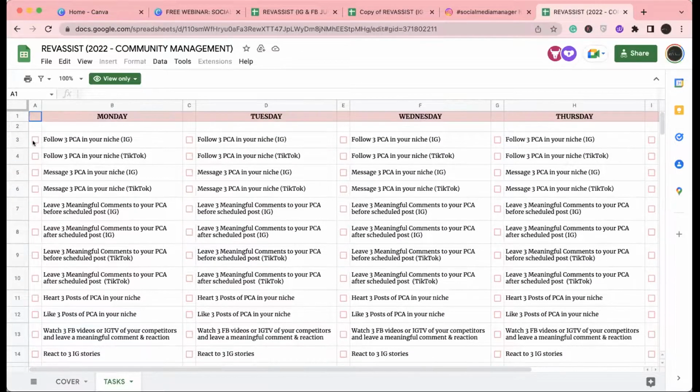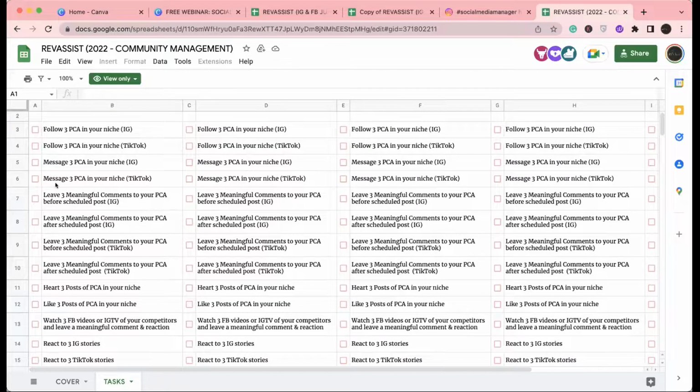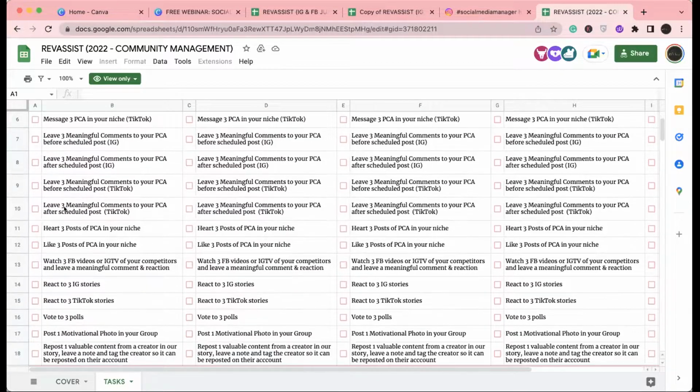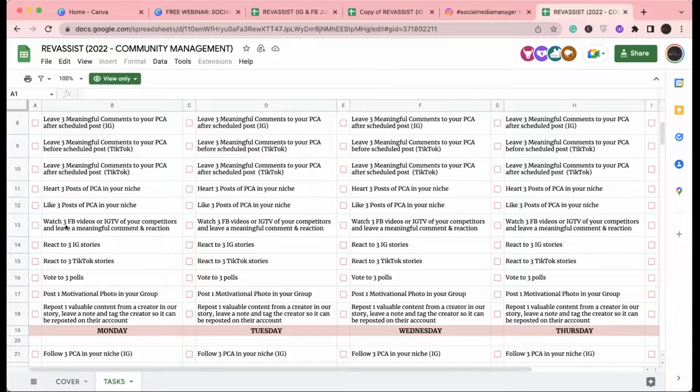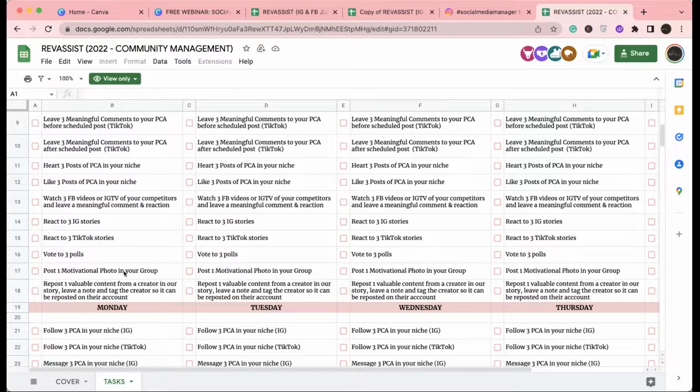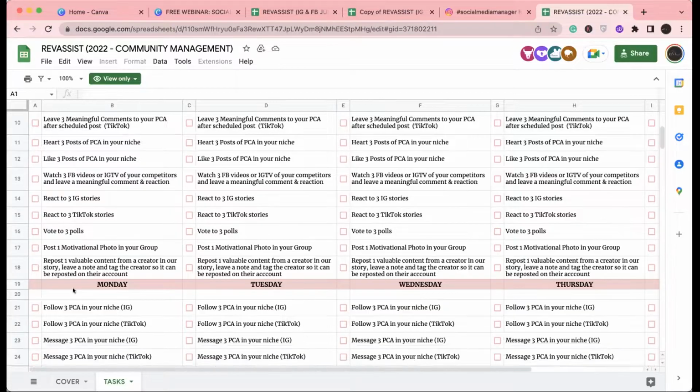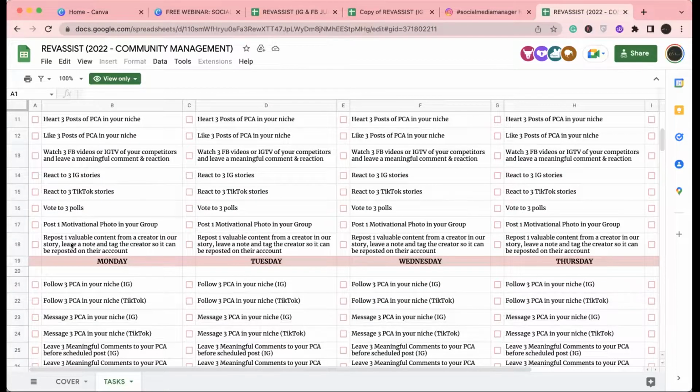Nagfa-follow siya ng 3 potential client or your target client in IG, in TikTok, message, leave 3 meaningful comments, and heart 3 posts, like 3 posts, watch 3 FB videos or IGTV of your competitors. O, diba? Kailangan mahalin ninyo yung mga competitors ninyo. React to 3 IG stories. Vote to 3 polls. Post 1 motivational photo and 1 repost a valuable content from a creator in your story.